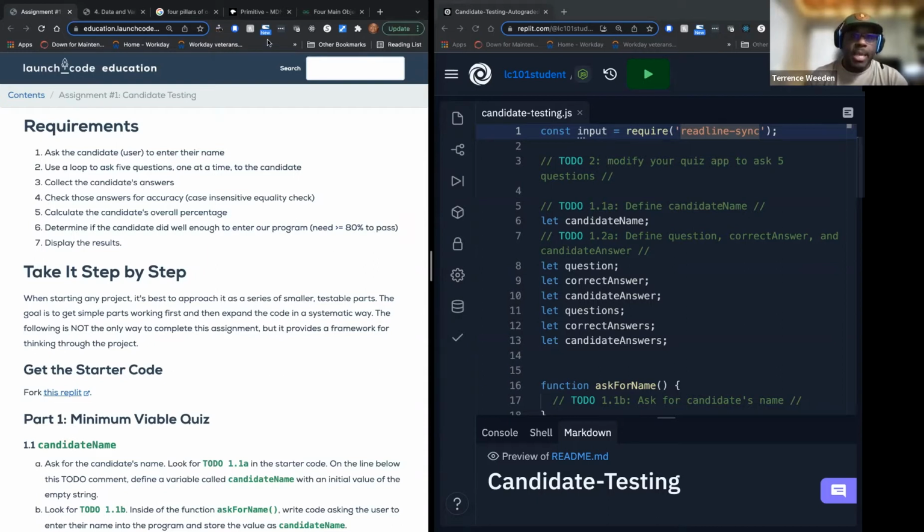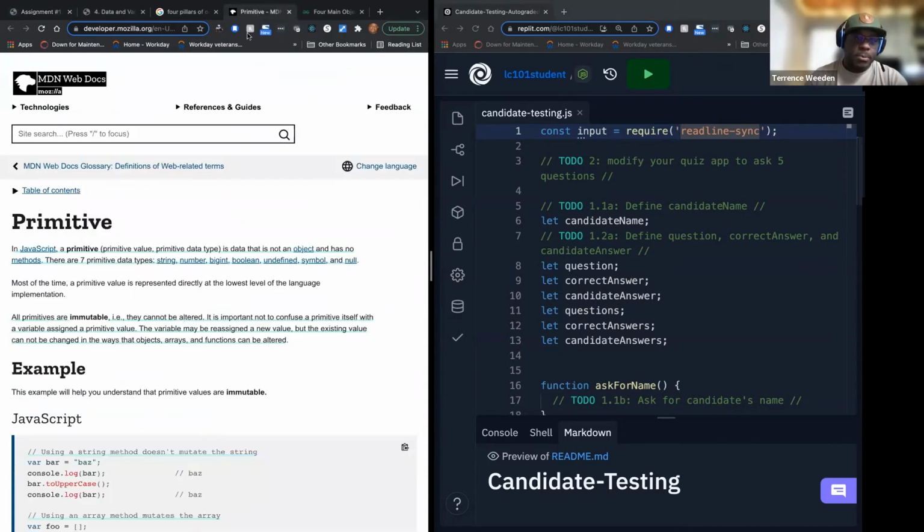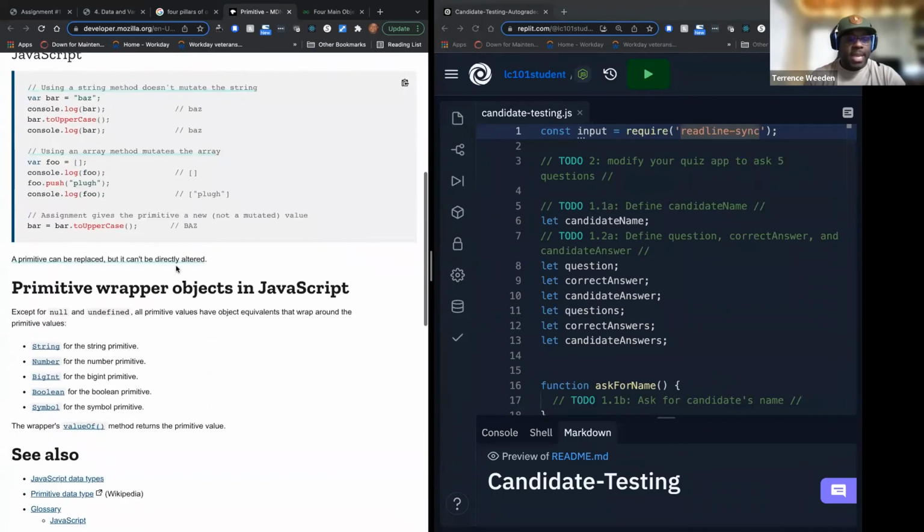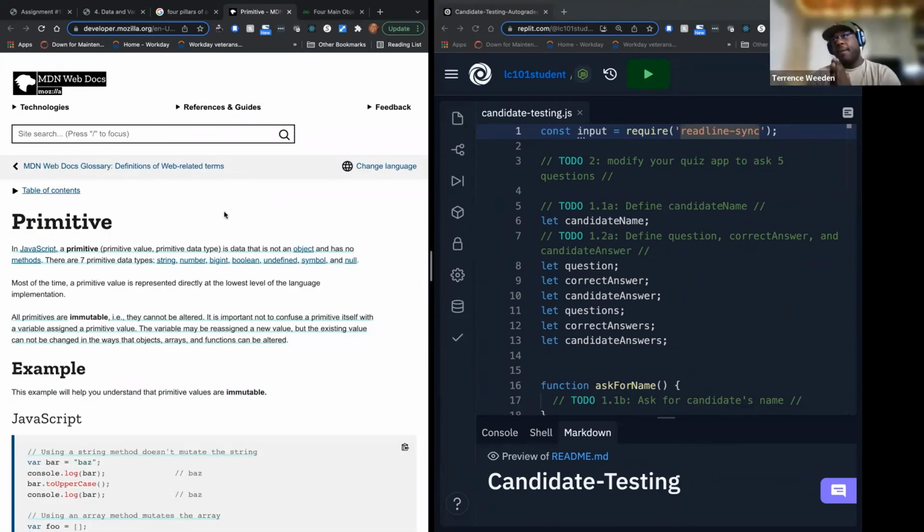Now, this is something else I want you to see. It's important: the primitive data types. Have you had a chance to even explore this? I kind of mentioned it in the videos. There are 7 primitive data types. And let's read it because I want you to understand this. In JavaScript, a primitive value, a primitive data type, is data that is not an object. You understand that? It is not an object.